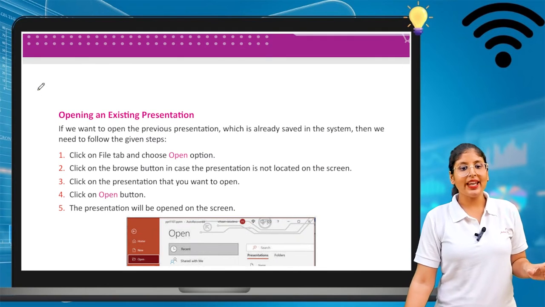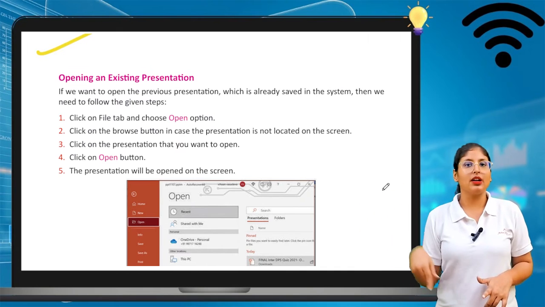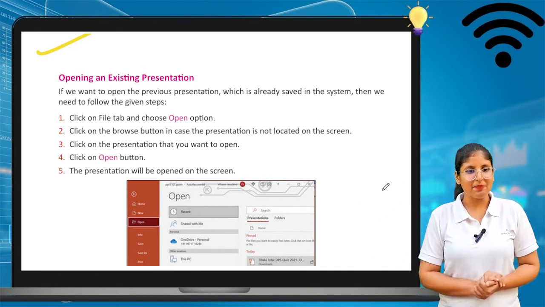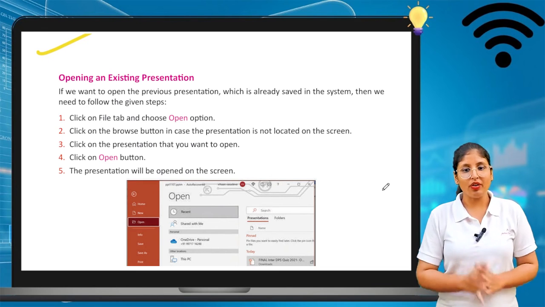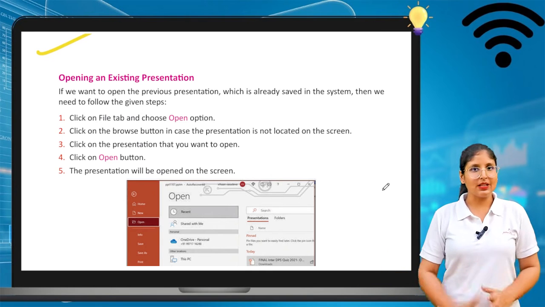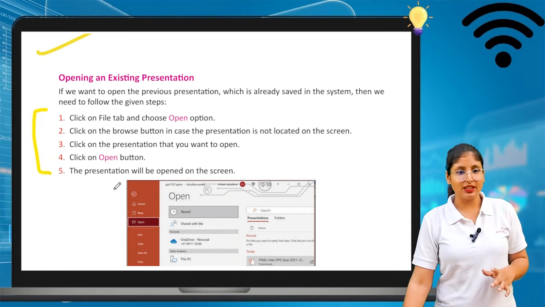Now, opening an existing presentation. If I want to open my existing presentation, can I open? Yes. How? Let's see. If I want to open the previous presentation which is already saved in the system, then we need to follow these steps.